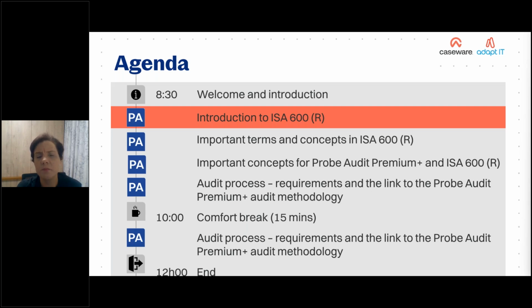We're going to discuss some important terms and concepts of ISO 600, and then we're moving closer to the audit methodology, saying that we're then going to focus on some important concepts in the audit premium template, or in the audit premium methodology based on ISO 600 revised. And then, of course, we're getting stuck into the product and spending the majority of our time on the audit process itself, specifically how the requirements are implemented and linked into the Probe Audit Premium audit methodology.